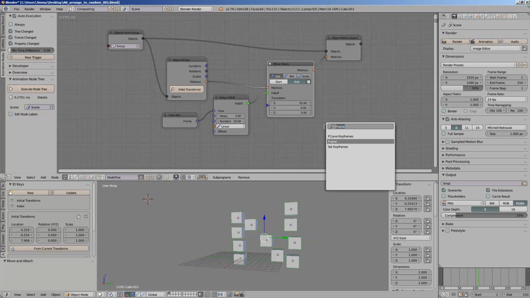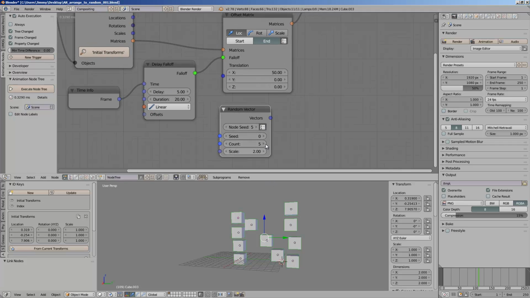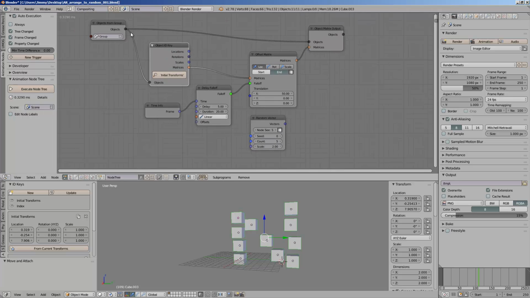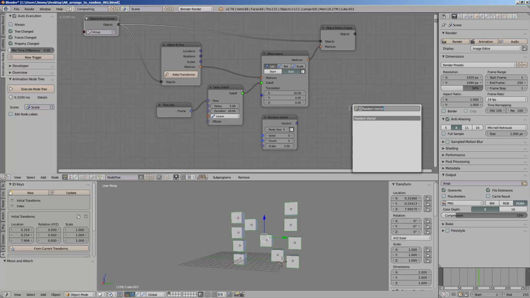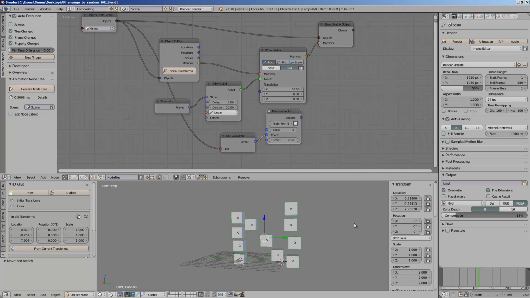You can also use random vector, because a translation is X, Y, Z, and a vector is like 3 values. You can say generate a bunch of random vectors based on the number of objects. Get list length, get the total number of these objects, and plug this into the count. And now simply push the objects in all random directions.